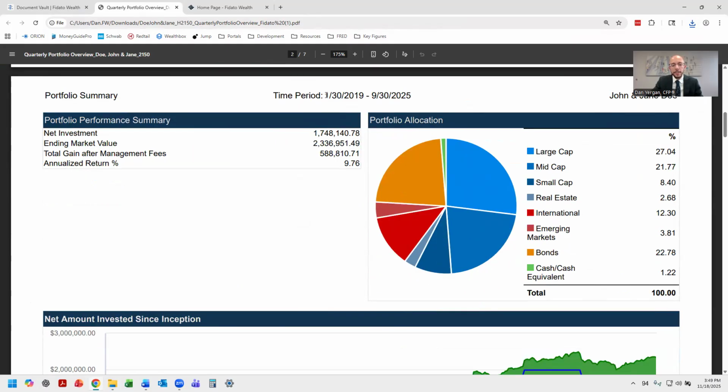If you jump to the second page, you'll see a lot of information that we've already reviewed inside of Orion, such as what time horizon we're looking at, what the net investment is, which is contributions less distributions, what the ending market value is. Obviously, the difference between the two is the total gain after management fees. And if you annualize this gain over this time horizon, it comes out to just under 10%.